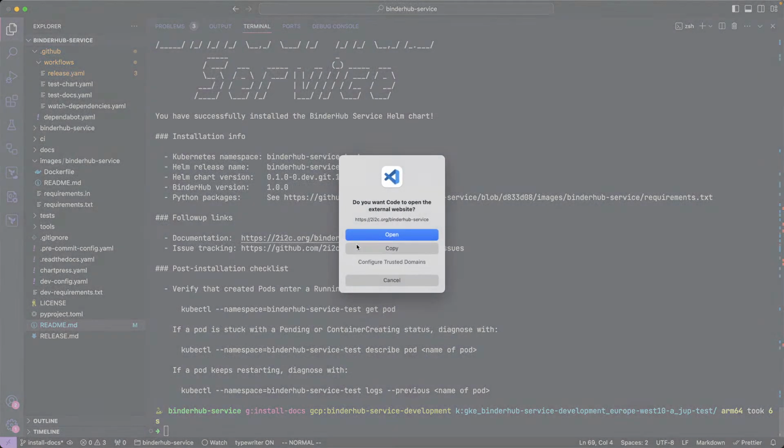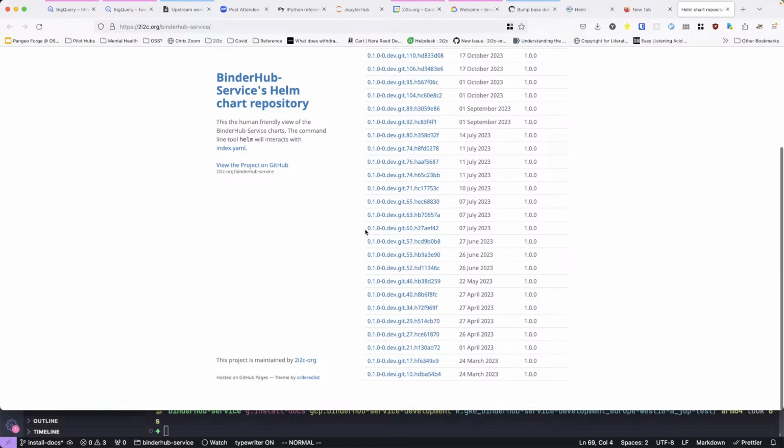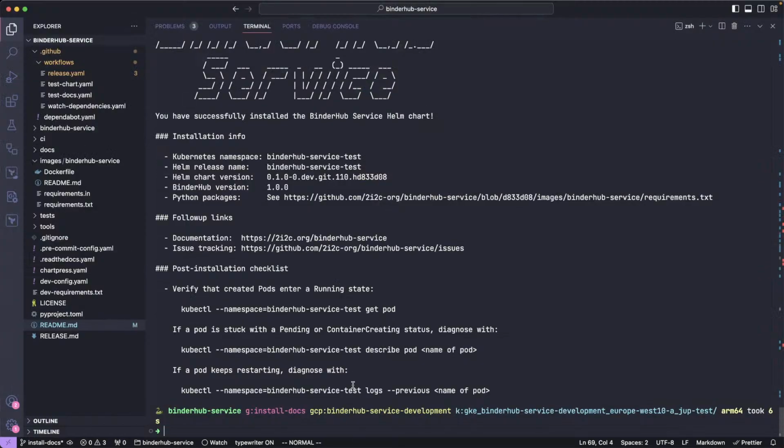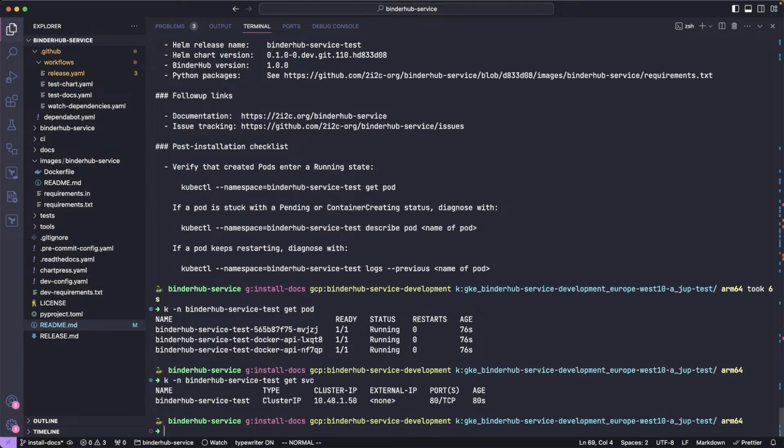Well, there's basically no documentation here, so right. So this is running. This is running.